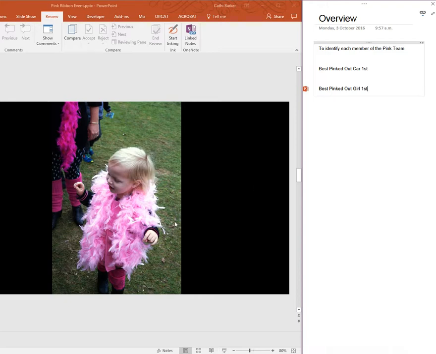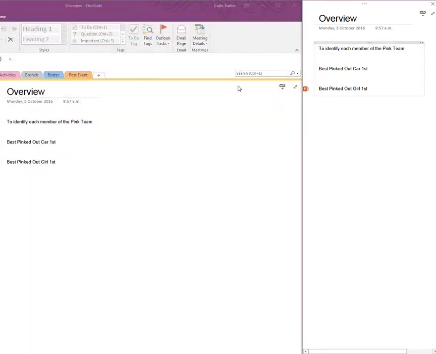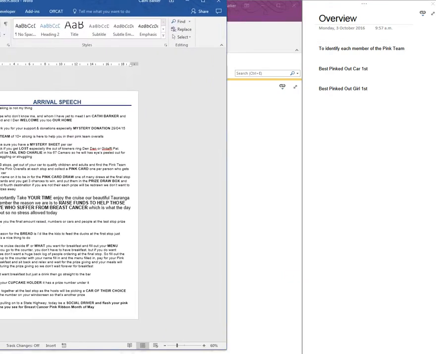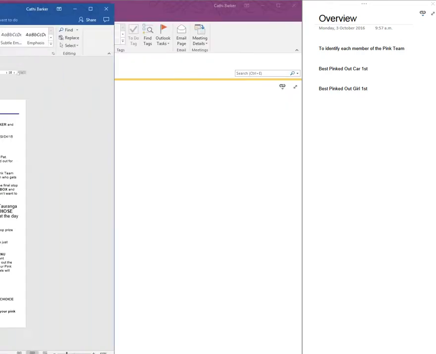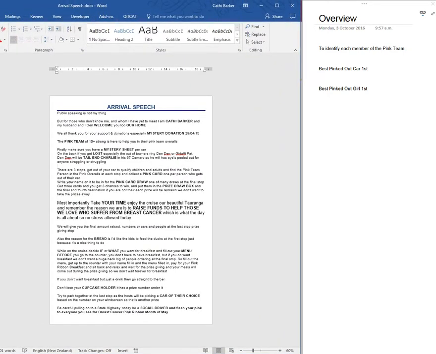So I've created 3 notes about 3 slides in this particular PowerPoint presentation, and I'd like to close this PowerPoint presentation. What I can do now is show you how you would use this when it came to Word. I have a Word document here, for example, which is the speech I wish to give on their arrival. I'll click on this particular Word document and I'll make a note here. And now I'll close this Word document.